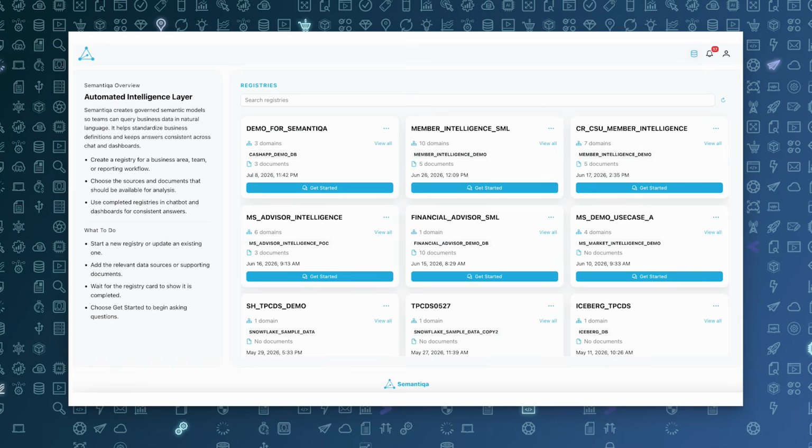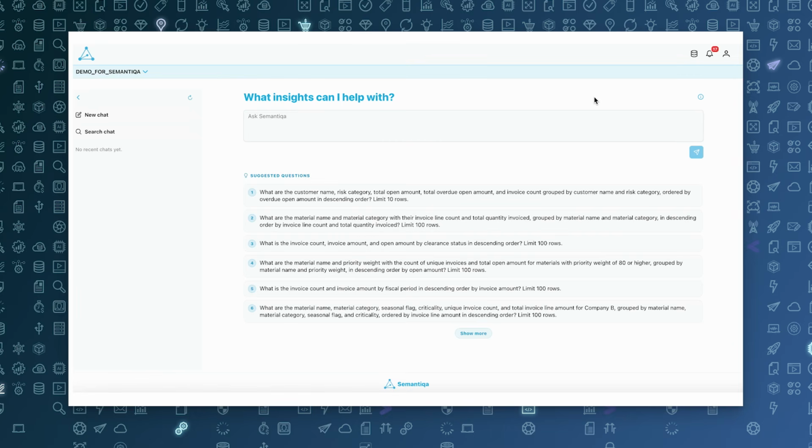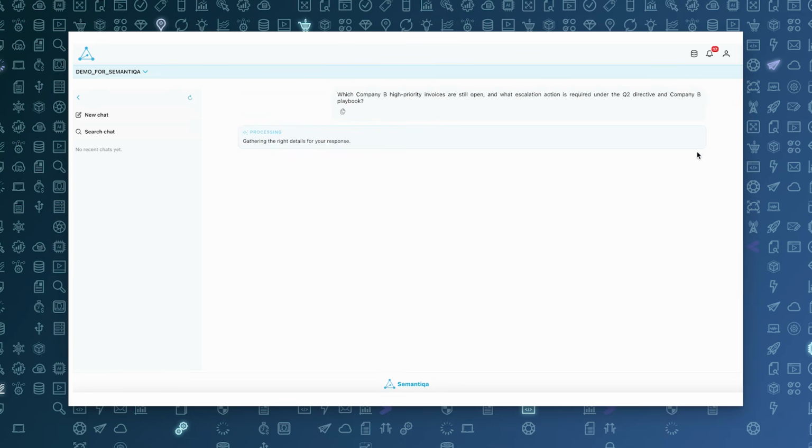The next feature is Chat. You can open it by clicking the blue Get Started button. Semantica allows users to either ask their own business questions in plain natural language or choose from the suggested questions generated for the registry. I'll enter my own question and then let's press enter.